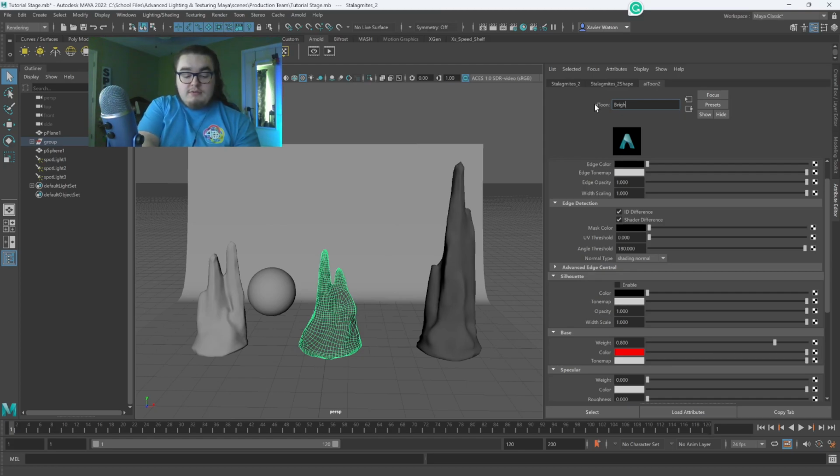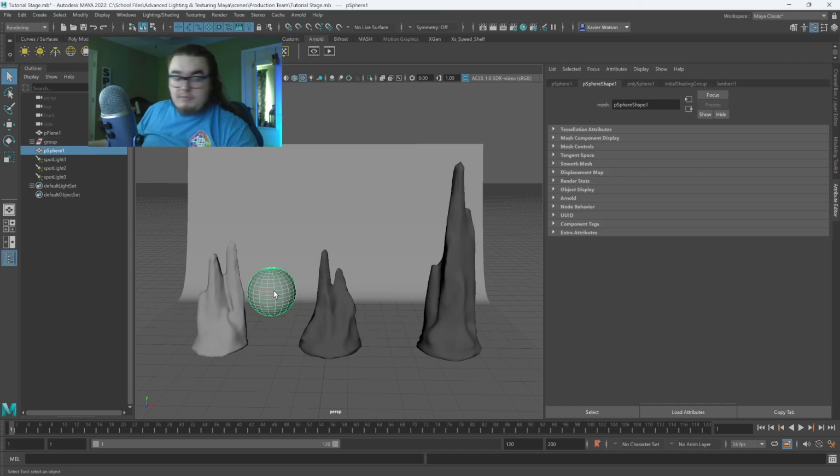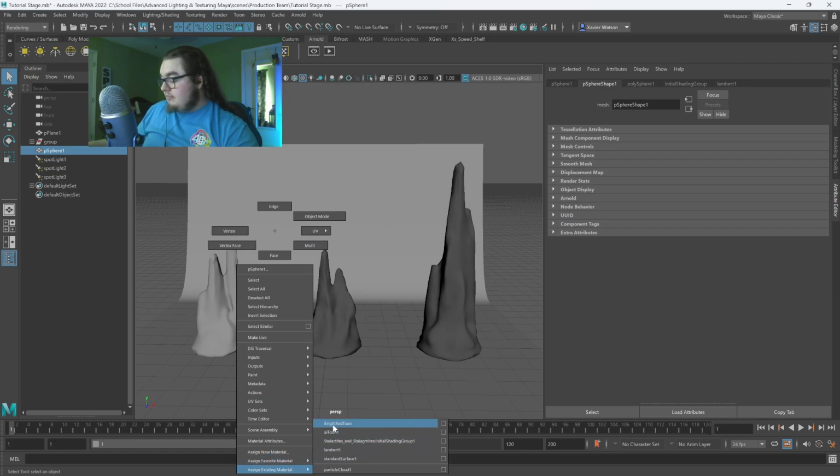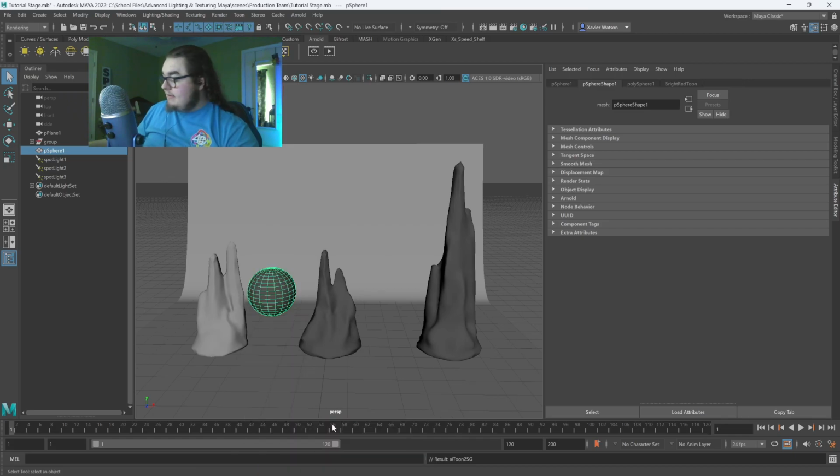Let's put bright red, and then probably bright red Toon, and then enter. Now it will show up as bright red Toon there. Say I wanted to apply that shader to another model. You can do the same thing where you hold right click, but instead of going to assign new material, you can go to assign existing material. In there you'll see bright red Toon, and I can apply that.